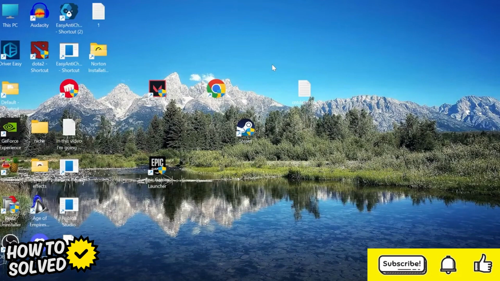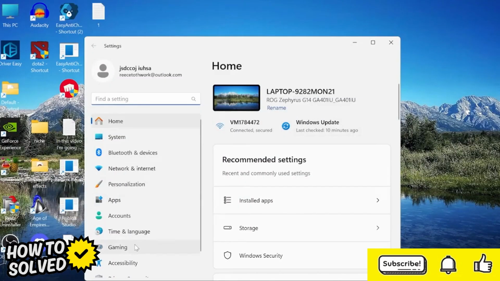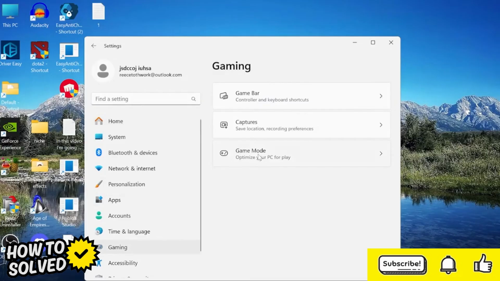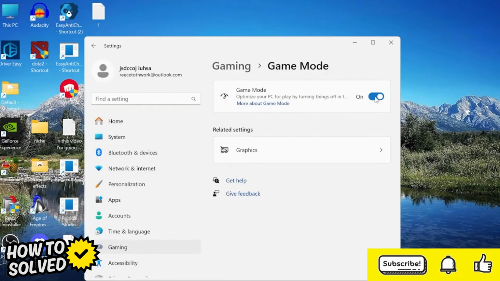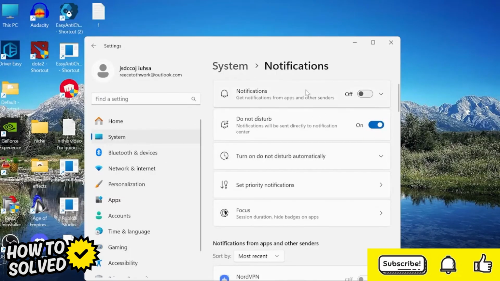The next thing we're going to do is come to our Start menu and search for Settings, and tap on the Settings icon. Then inside of here we're going to come over to the Gaming tab on the left and select Game Mode. And what we're going to do is turn off this Game Mode, as sometimes this can cause a minimization problem. We're then going to head over to the System tab on the left here, scroll down to Notifications, and we're going to make sure Notifications is turned off, as once again this can cause the minimization problem.